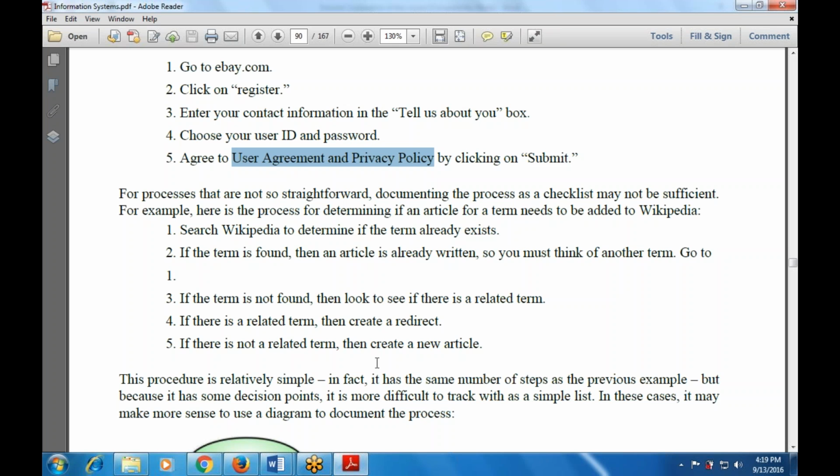If the term is not found, then look to see if there is a related term. If there is a related term, then create a redirect. If there is not a related term, then create a new article. The procedure is relatively simple and has about the same number of steps as the previous example, but because it has decision points, it is more difficult to track with a simple list. In these cases, it may make more sense to use a diagram to document the process.